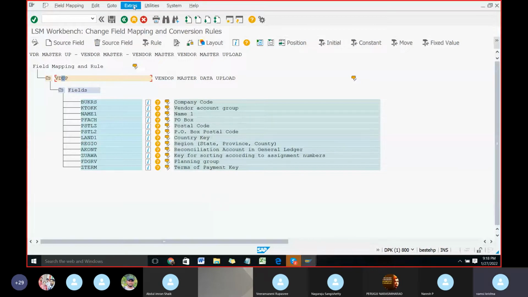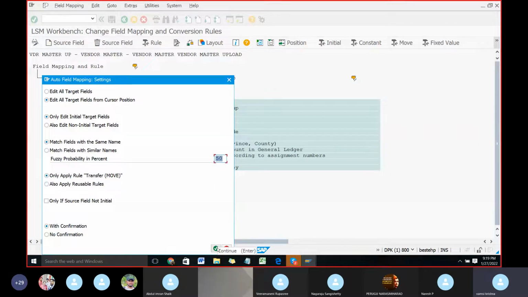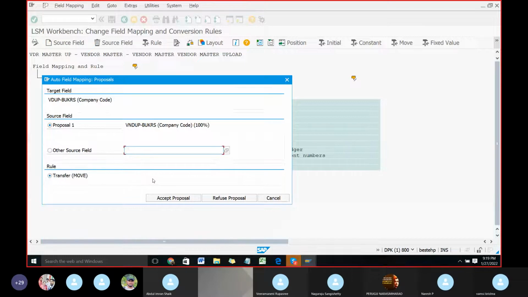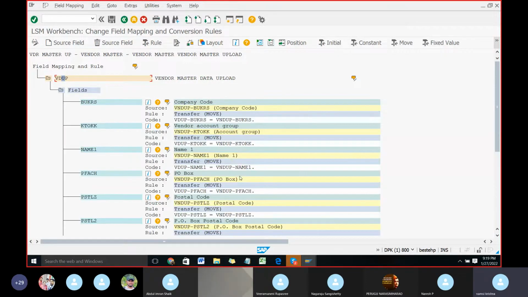And then go to extras. Click on auto field mapping. Here you don't do any changes, you just click on continue. In auto field mapping proposal, you just accept the proposal, until auto field mapping is completed.